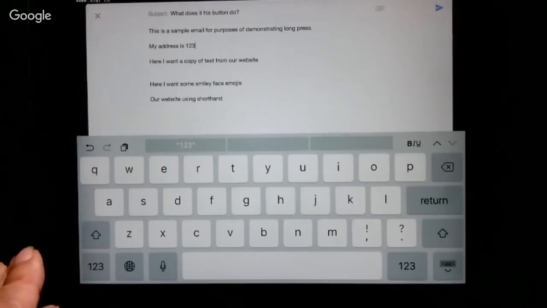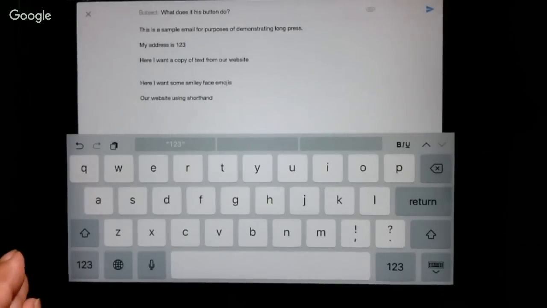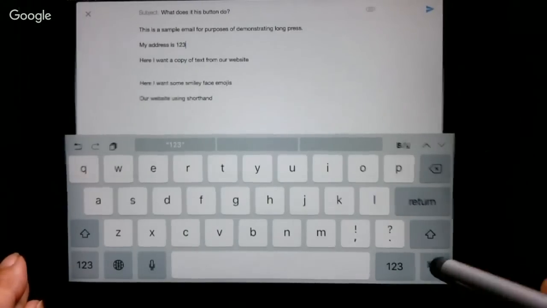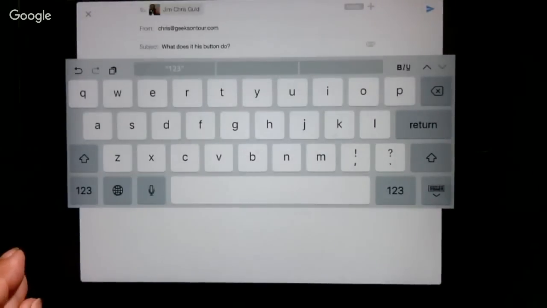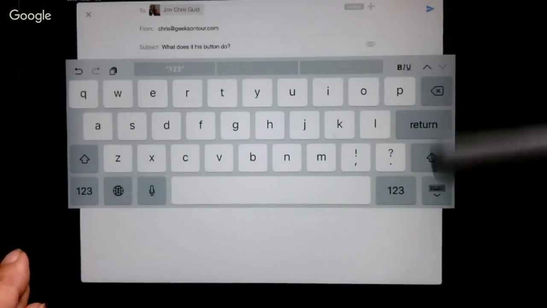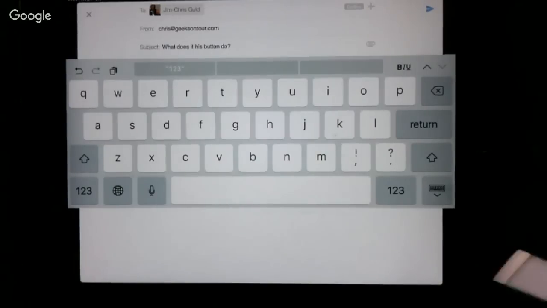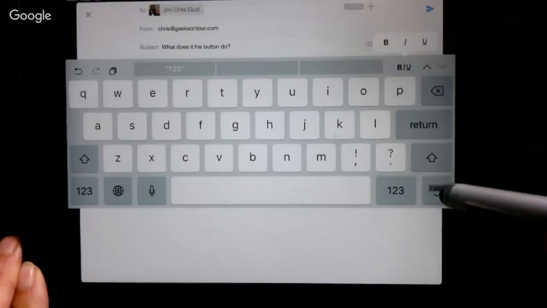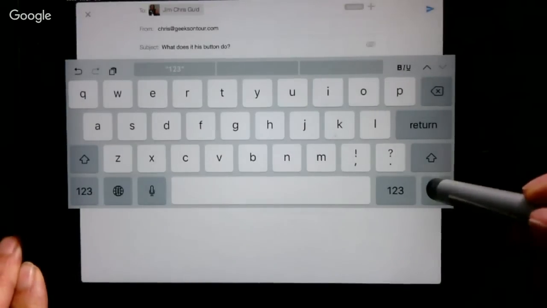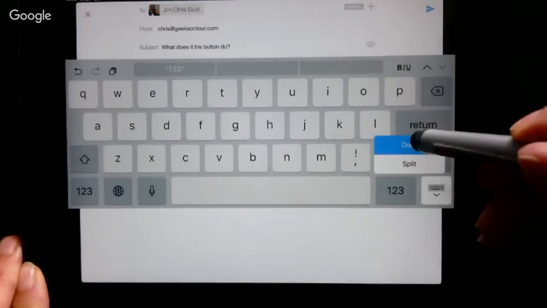Next, this little keyboard button over here. Now, I teach this one because people happened upon this by accident. If you long press on that, you can undock your keyboard. And this is really annoying if you do it by accident and don't know how to get it back. Closing your screen and coming back doesn't fix it. It is now undocked, meaning it's in the middle of your screen. So to get it docked again, long press on the keyboard button and dock.